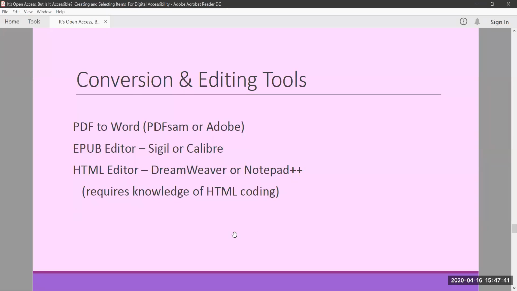If you're going to be working with HTML or EPUBs, again, you're going to need to know more of the back-end coding for that, but I would recommend Sigil or Calibre for EPUB editors, Dreamweaver, if you can get access to it. It's pretty pricey as an HTML editor, but it's very robust. If not, you can do it all in Notepad++. You just have to really know how to do the HTML code. So I'm not going to get into HTML coding here, but that is a large part of what I do in my position with the e-learning office. So if that's something you're interested in, I'd be happy to give you more information on that.